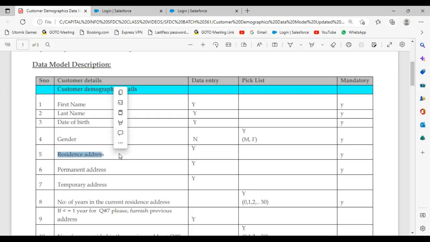Residence address. Text area, long. Text area long or text area is also fine. Now, text or text area? Okay, text area, because an address will have maximum some 200 characters, not more than that. So better we can go with the text area control here. This should be mandatory.